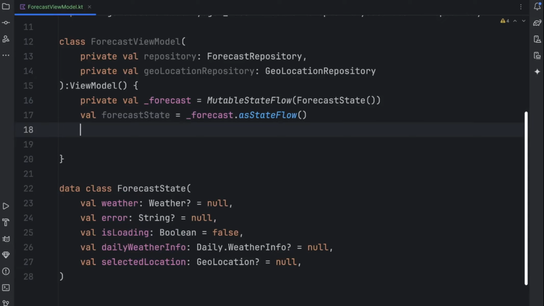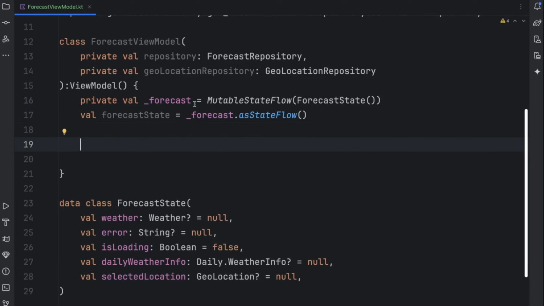Okay, so this one is going to be our state. This is called forecast. Here we are using a mutable state flow, and similarly we are using the same pattern as you have seen. Okay, so the first case is we want to get our geolocation.